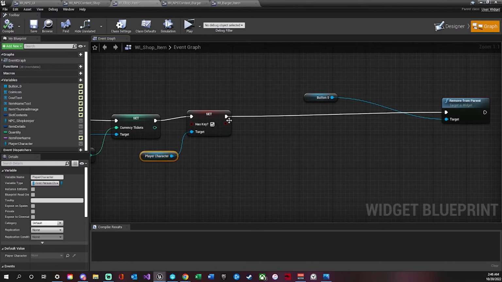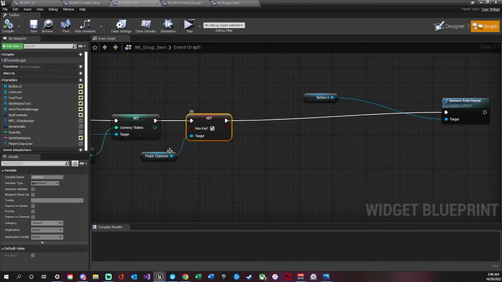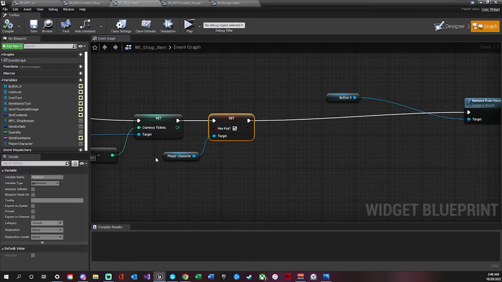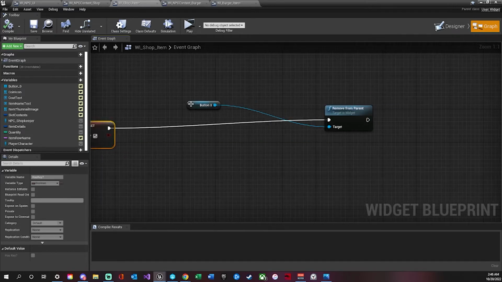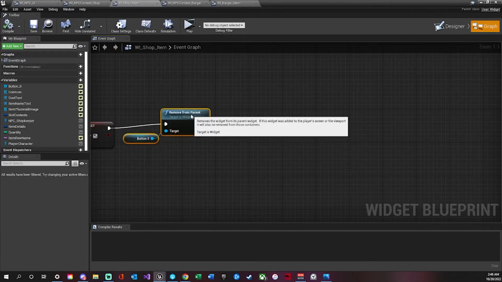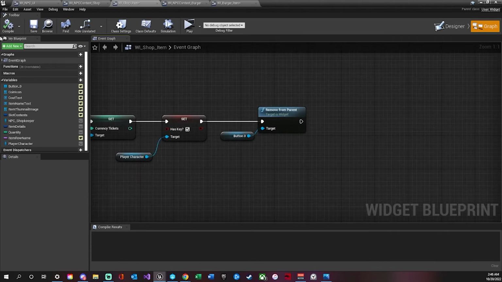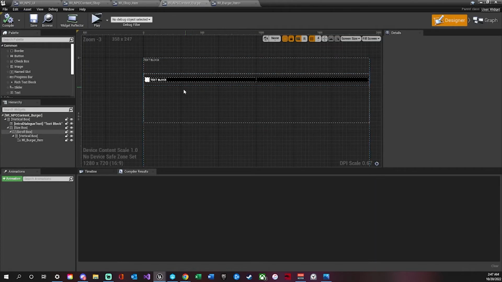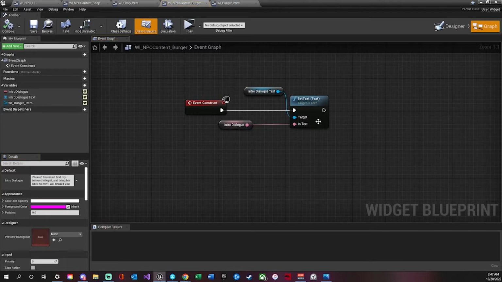Here we're getting a reference to the player. We're setting has key to true now, so that way they can walk through the locked door. And then we're removing the button from the parent, so that way the player doesn't keep clicking on it. After that, we have the NPC content for the burger, which I believe is relatively the same.